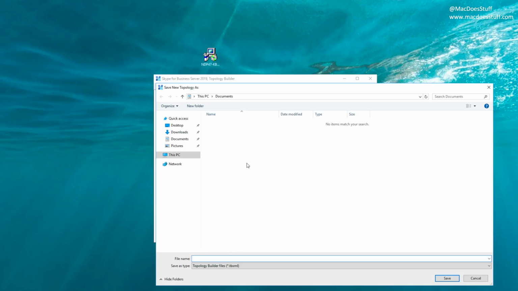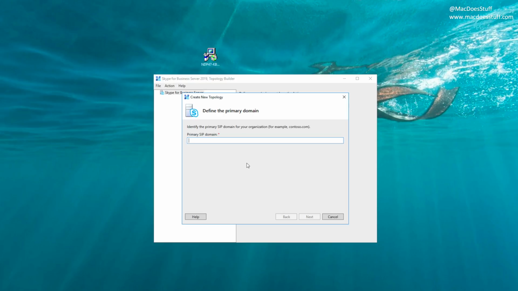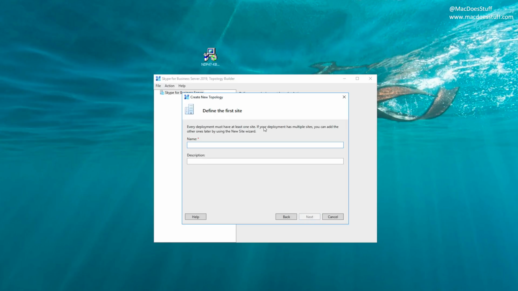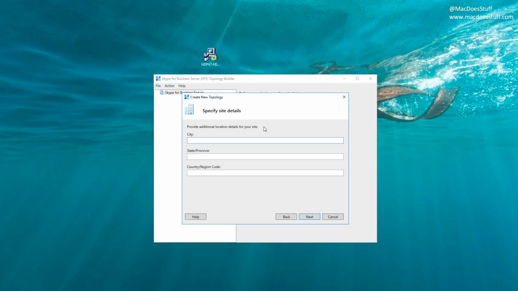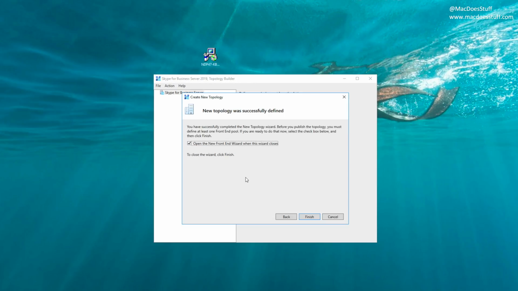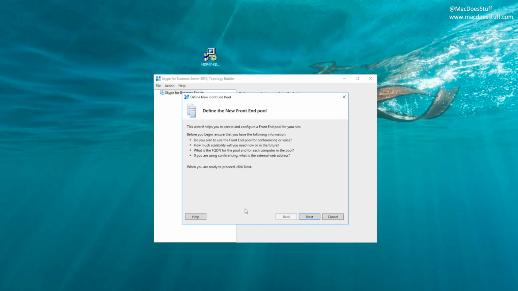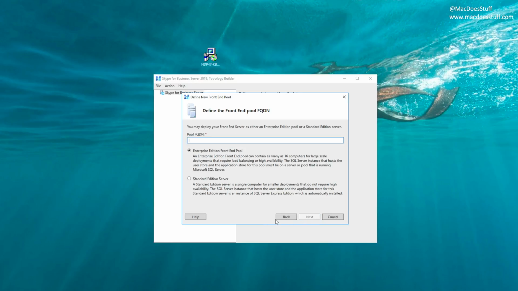We need to give it a file name as per normal. If you're familiar with 2015, this is going to be very, very familiar to you. I'm going to use contoso.com for my primary SIP domain because everybody uses that. I don't need any additional SIP domains. Okay, and of course we're going to open the front end wizard. So this enables us to define a Skype for Business front end server. So I need to know what the pool FQDN is.